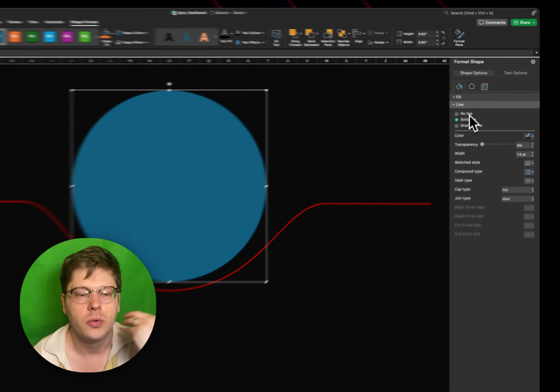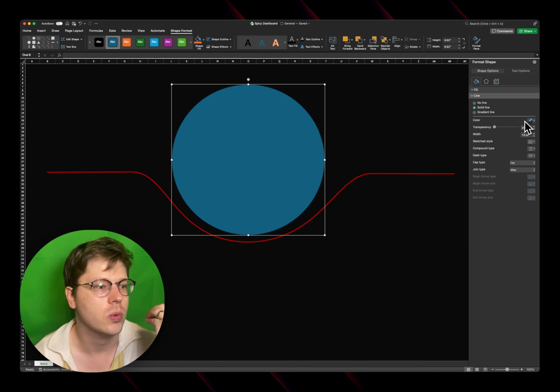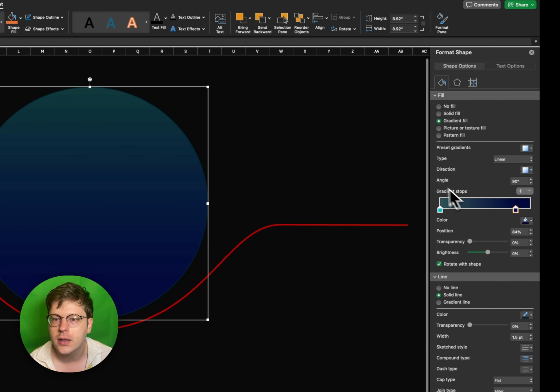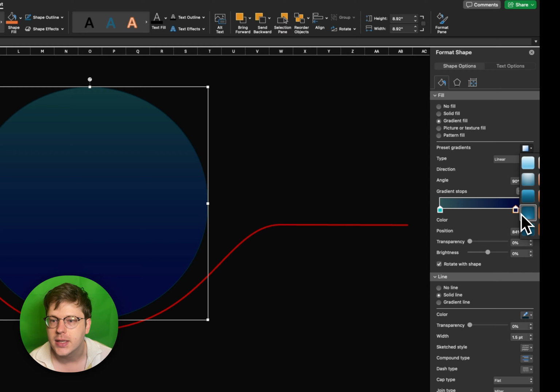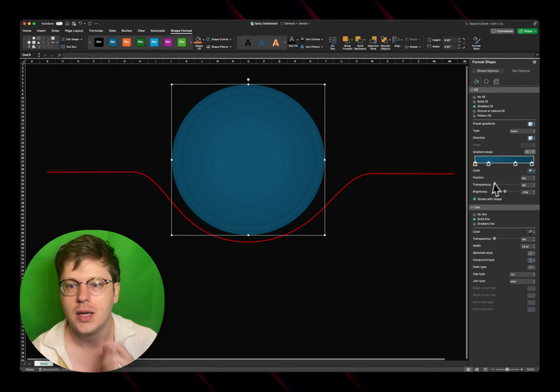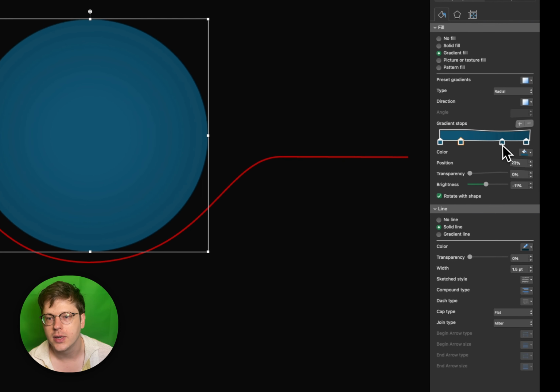Now, what do we want to do here? I want to give this just a really subtle glow in the center. So I'm going to give it a gradient fill. And then I want it to be center out. So we'll do the bottom one here. Radial is what this is as selected. Now, I don't know why it has given this gradient so many stops. That seems totally unnecessary. So we'll just do this.